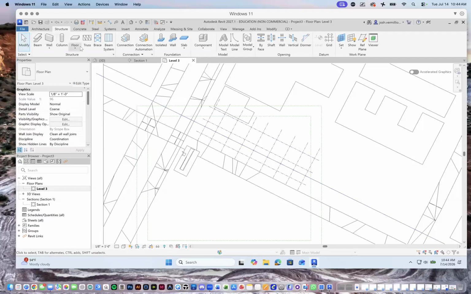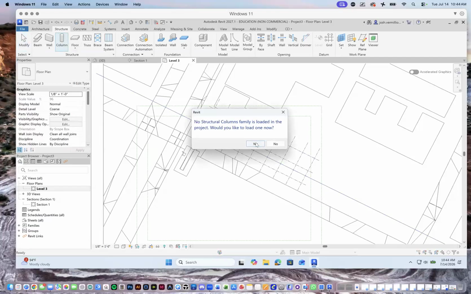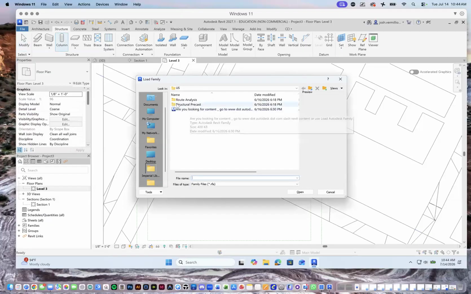Let me see here though. But if I just say column, it says no structural families loaded, structural precast. What are you looking for? Oh my gosh, this is so annoying. Structural. I don't want precast. Hmm. All right, let's see here. Preview up. No, that's where I was.